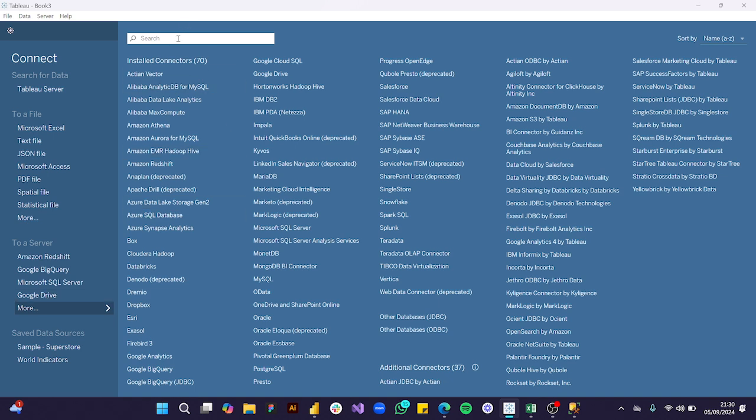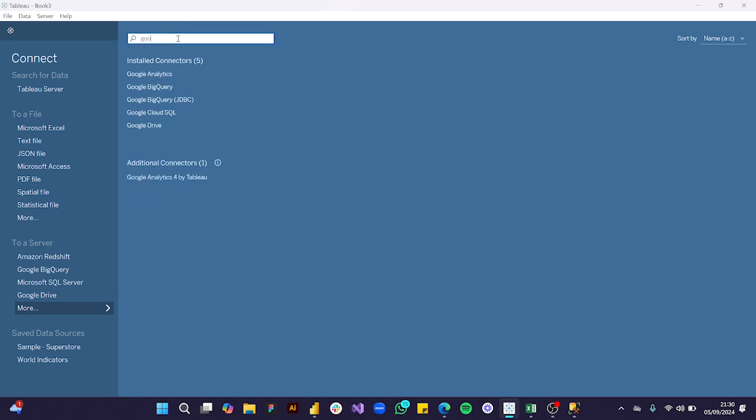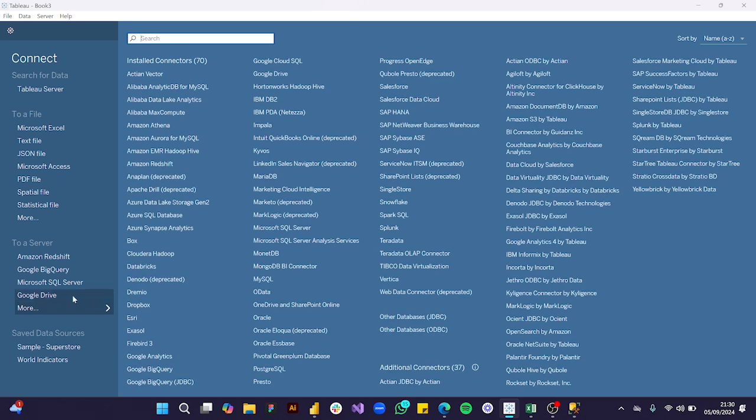In here, you would observe that if you search for Google Sheets, you wouldn't see any connector for that. We only have Google Drive as a connector. So if you have a Google Sheet, for instance, then it's expected that it would be saved in a Google Drive that you have access to. So click on Google Drive.